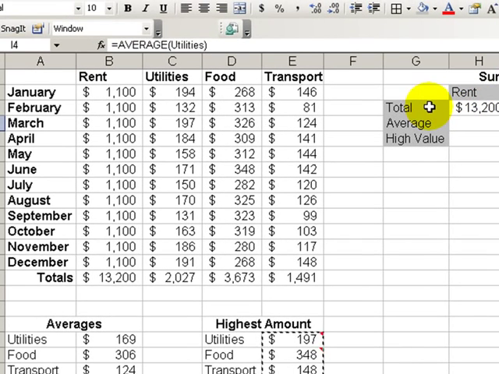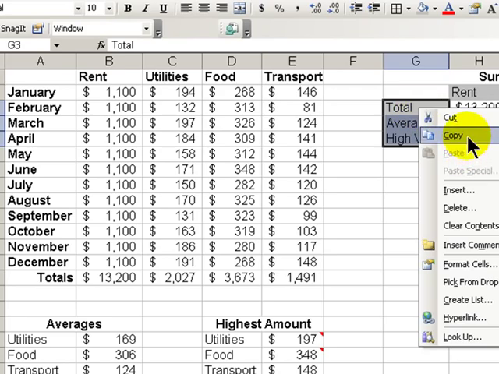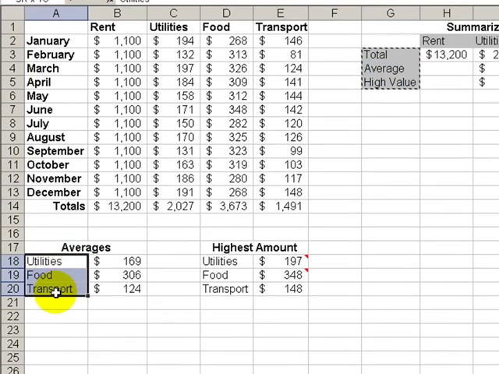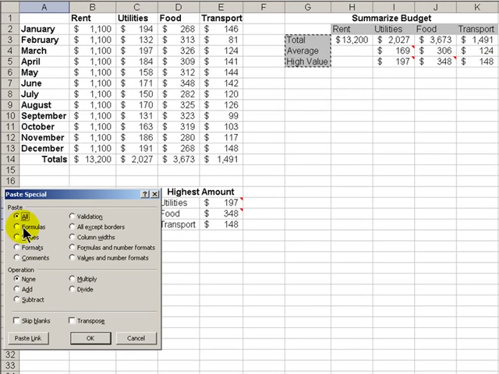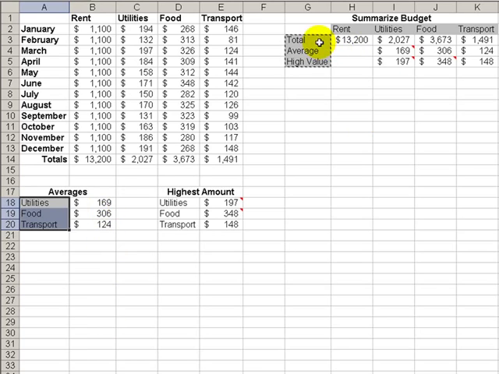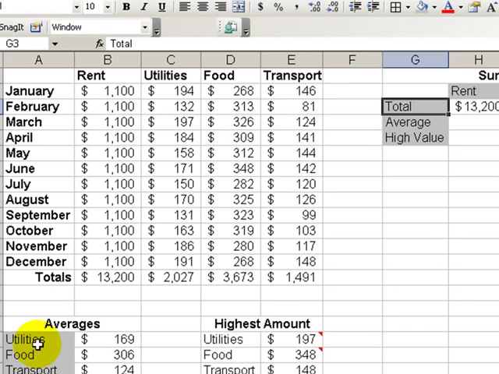While we're here, let's look at a couple of other things that we can do. For example, over here I have formatting, and I'd like to have that formatting copied over into other cells. Well, I can copy it, and over here I can choose to Paste Special and choose not formulas, not values, but formats. Click OK, and there we have it. The formatting has been copied over.